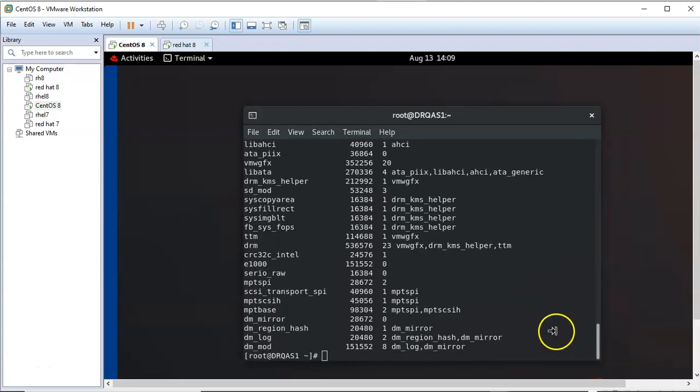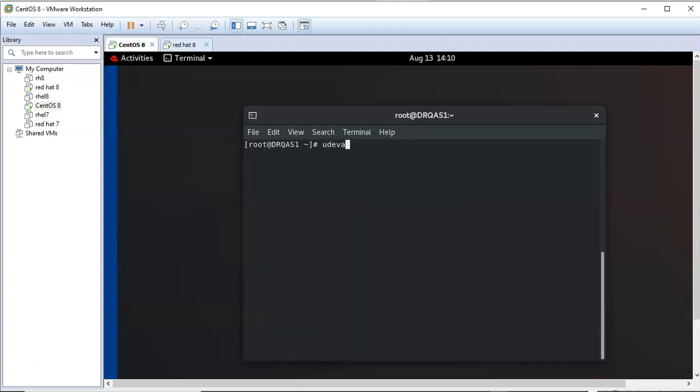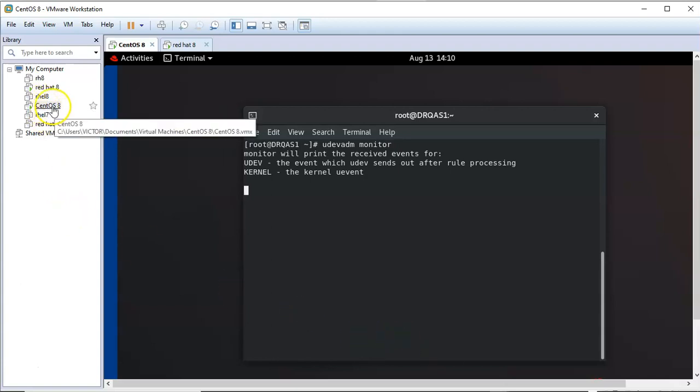What we're going to do right now is insert a USB card into this hardware, and we're going to monitor what's going to happen. The command that shows the UDEV process on the kernel in real time is the udevadm monitor command. Let me just clear the screen. It's going to show what is happening on the kernel in real time. So let's insert the USB drive and let's see what happens.